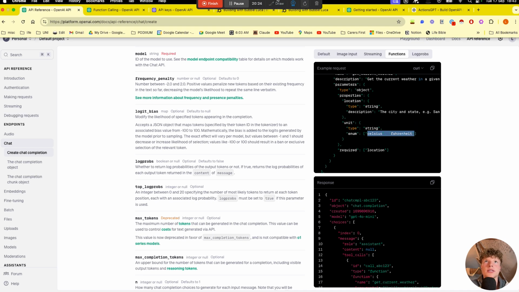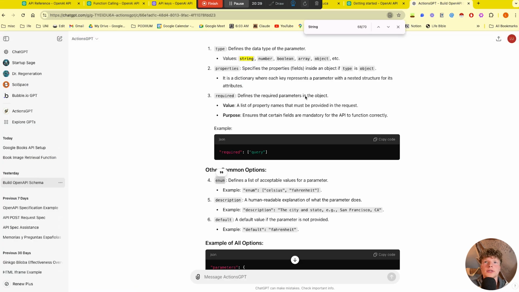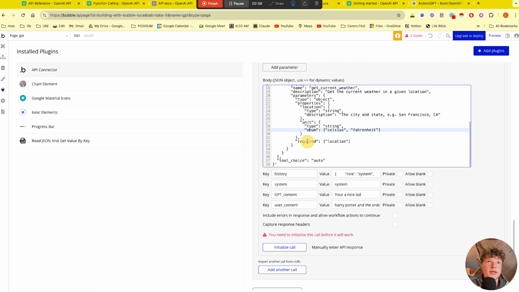So this is just how you can make sure you're formatting the function correctly. And if we go to our API here, you can see we've got required, which is the things that need to be there for the GPT to actually execute the function. So for R1, we're going to use name and description. And then the last thing is tool choice.